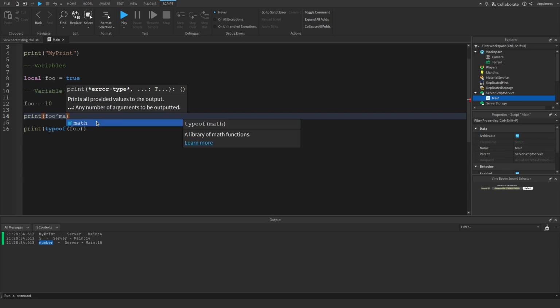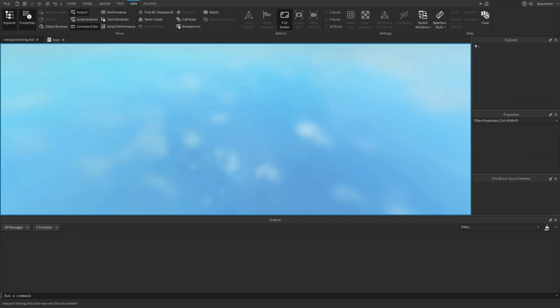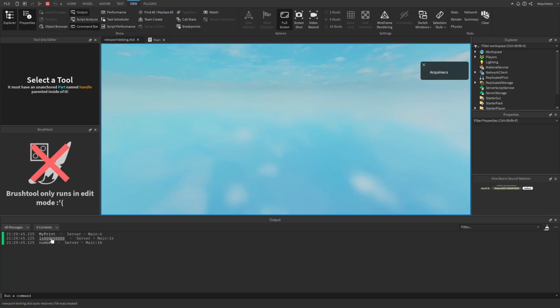Or let's put ourselves in a happy situation and do math.round. Okay, never mind, let's not do that. So let's do foo to the power of 10 times 7 divided by 5, meaning that this will return 35. So foo times foo times foo until we multiply foo by itself 35 times. So this should return us some big number.